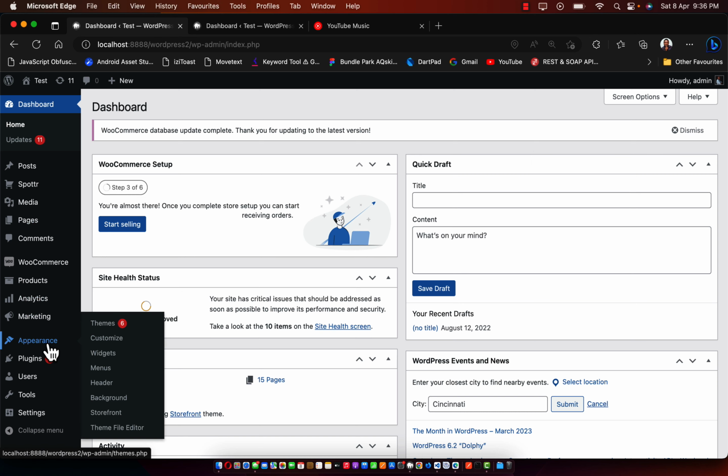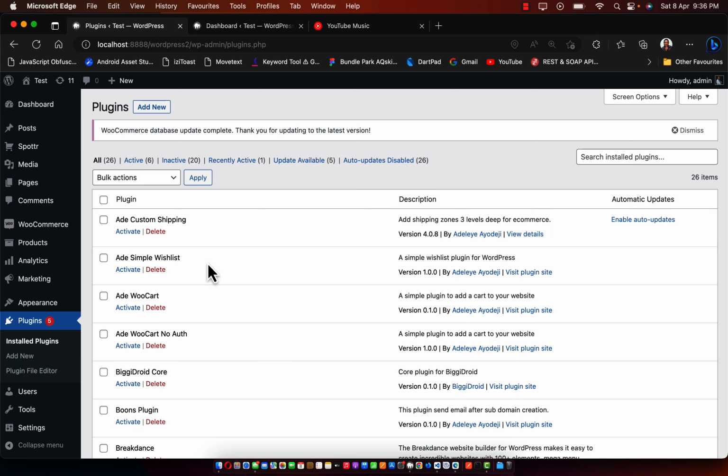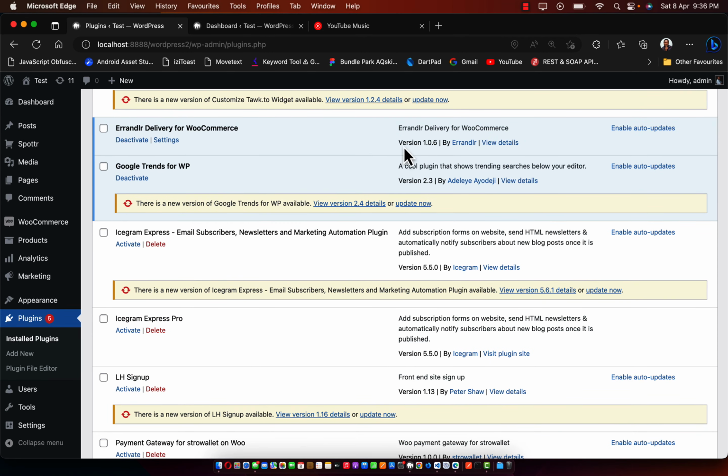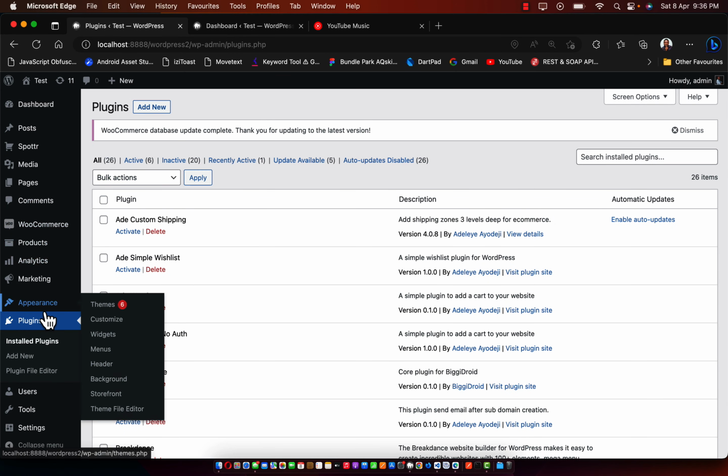To get started, make sure your plugin is updated to the latest version. As you can see, I'm running version 1.0.6, so please make sure you're running that.